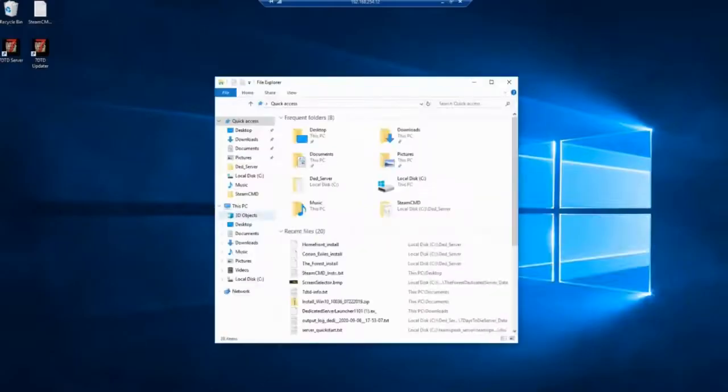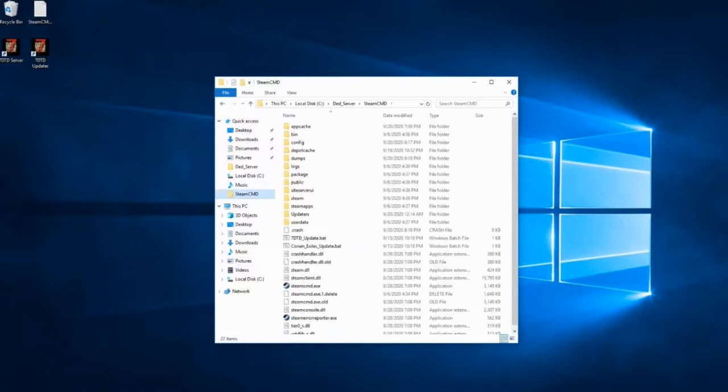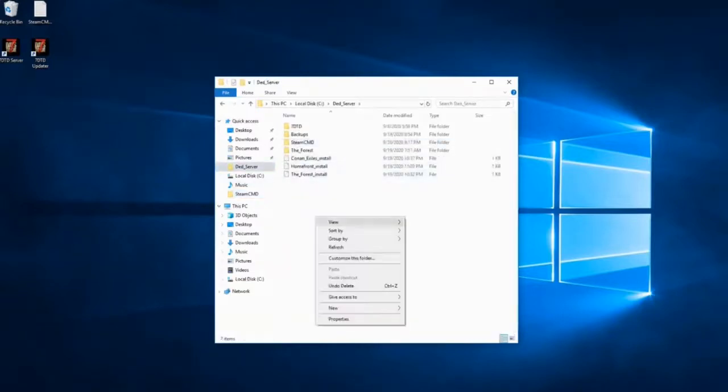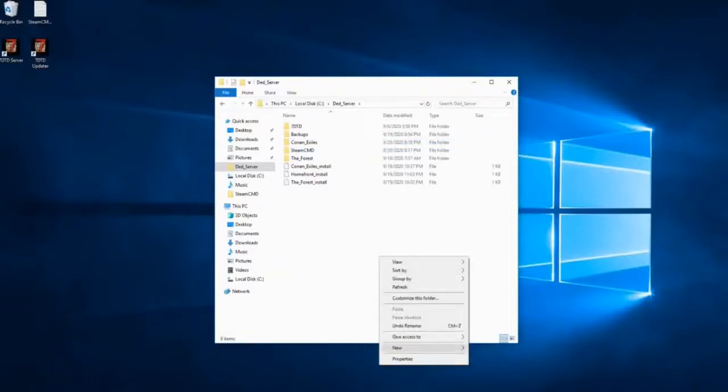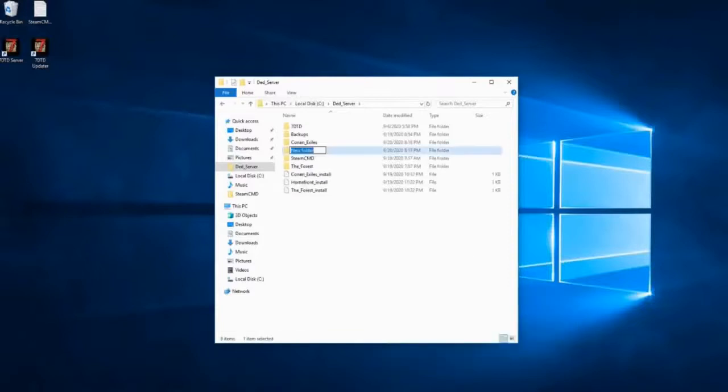Okay, so while we're on our dedicated server, let's go into our dead server directory. We're going to create a couple of folders in here. One we're going to just call simply Conan Exiles. This is where we're going to use the SteamCMD install. And you notice I use underscores in my directory names. The next one I'm going to call FunCom Conan Exiles. And again, all with underscores.